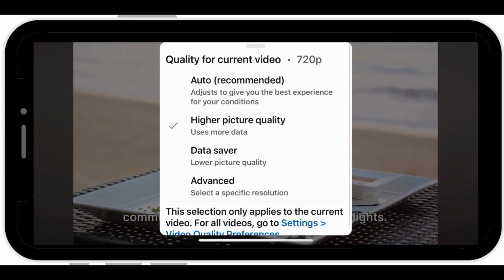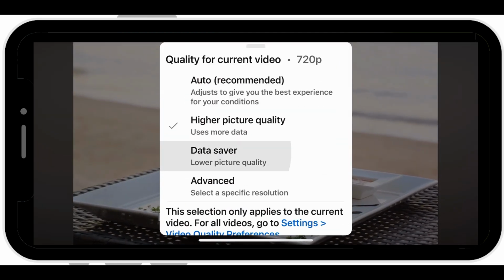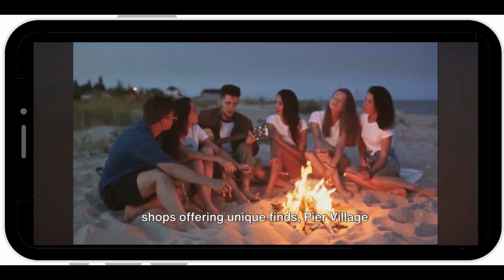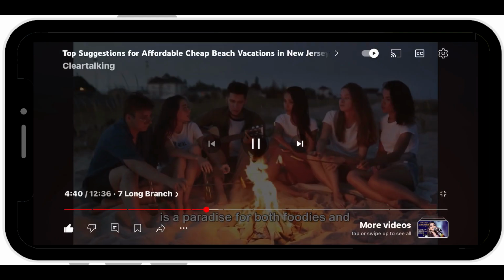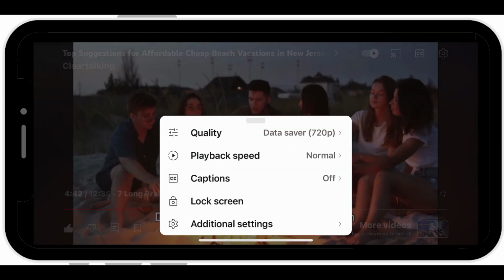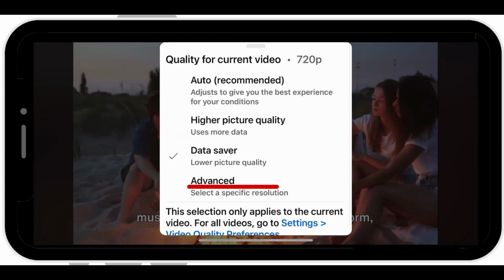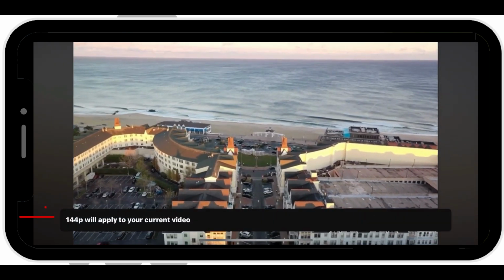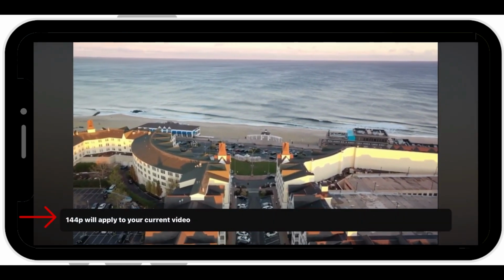The data saver option is particularly useful if you're trying to reduce data consumption while using cellular data. If you want more control over the video quality, select the advanced option to manually choose a supported resolution. Keep in mind that switching to a higher or lower resolution will affect the video quality.